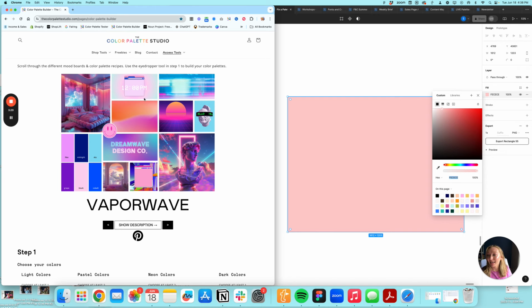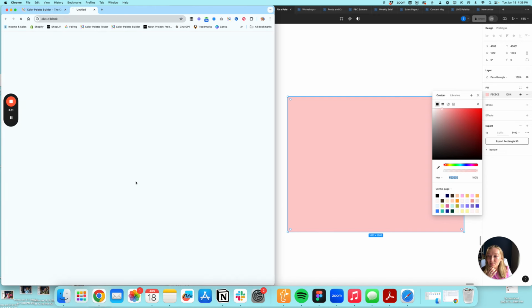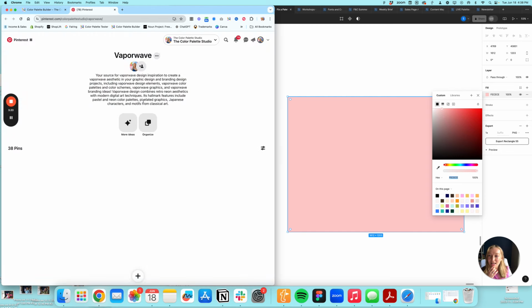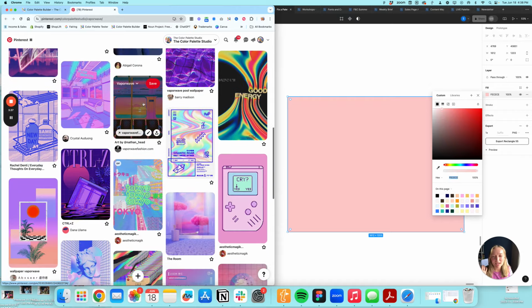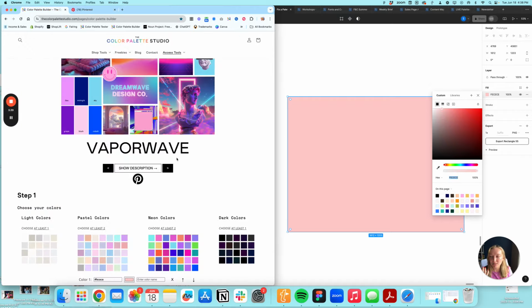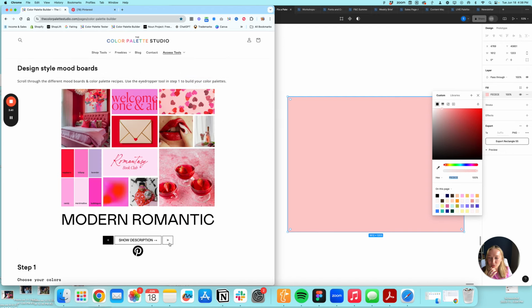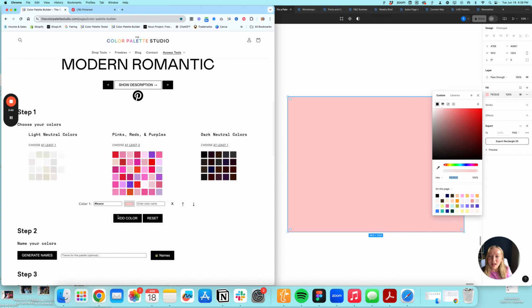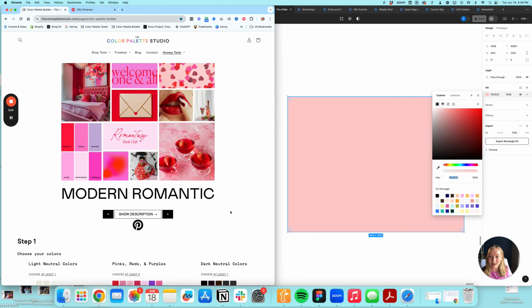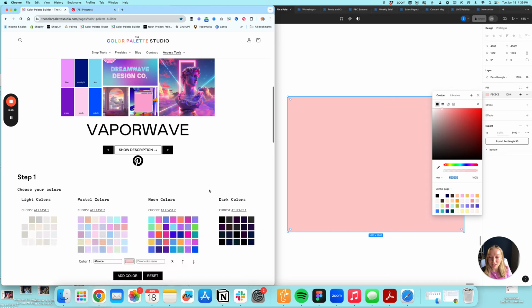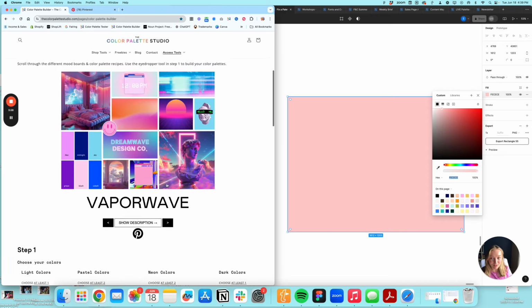If they really like this vaporwave style, then I might pull up this Pinterest board and show them some of the pins in here and see okay, what do you like? What don't you like? And I'm really just trying to get them to talk as much as possible. But I love scrolling through these design styles because in this modern romantic style, there's this color palette formula and there are definitely shades of peach in here. So I could use this peach in a color palette that had a modern romantic style. I could use it in a palette that had a vaporwave style.